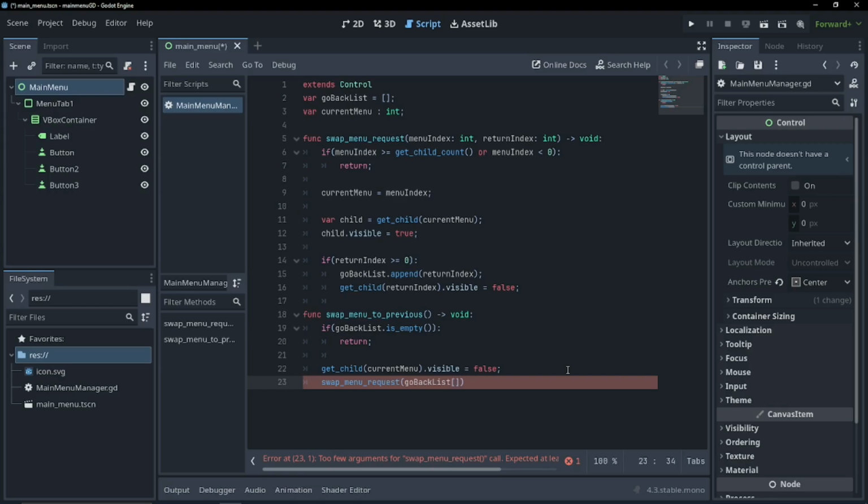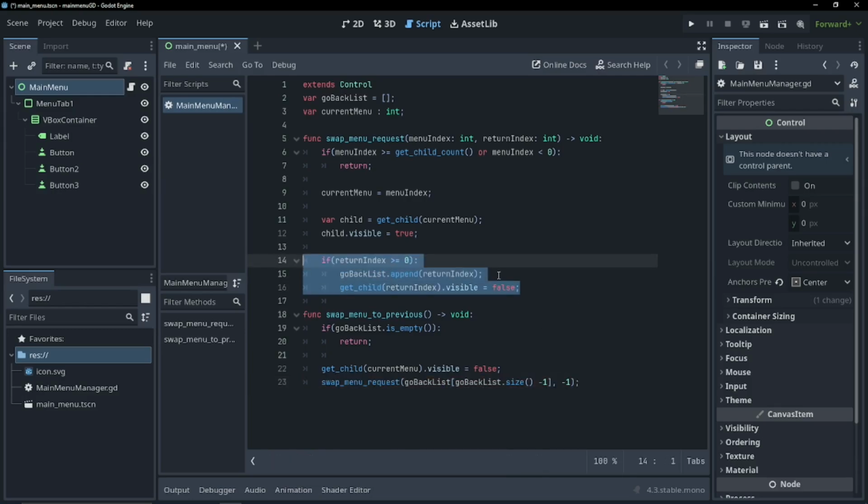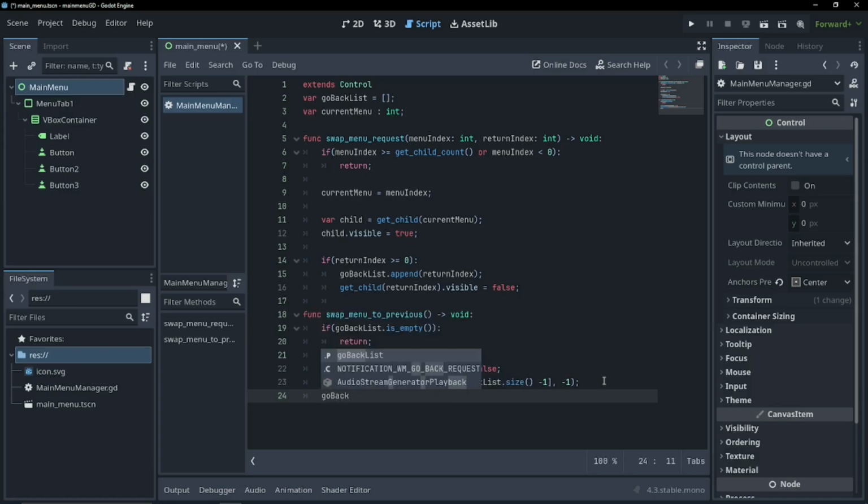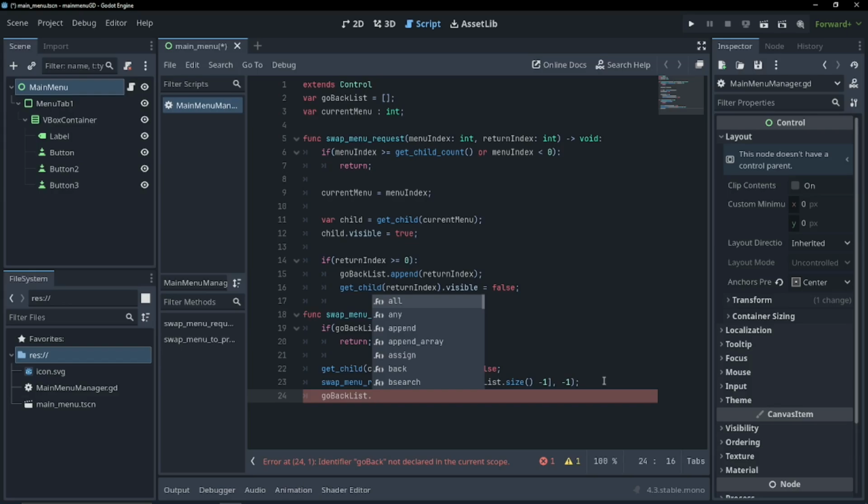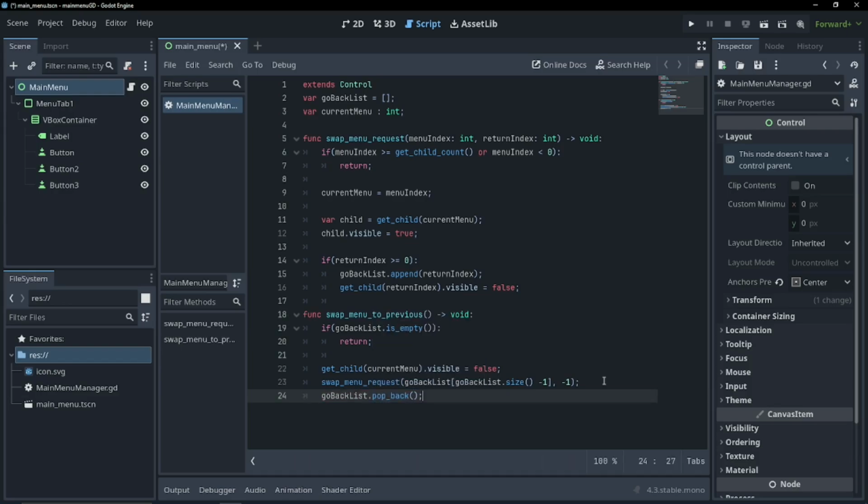And in brackets, we're going to do go back list dot size minus 1. And then we're also going to pass in a minus 1. So this won't run and update our go back list to something that doesn't exist, or keep us going in a loop if we passed in our regular one. Now we just need to remove the last element of our go back list so that we don't keep going back to the same menu. So go back list dot pop back. We'll just remove the last element in our go back list.